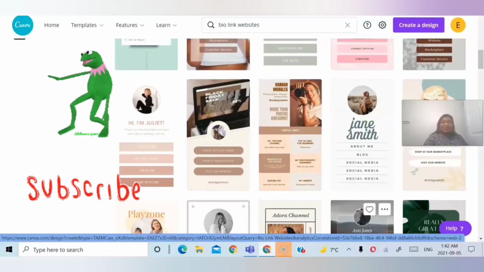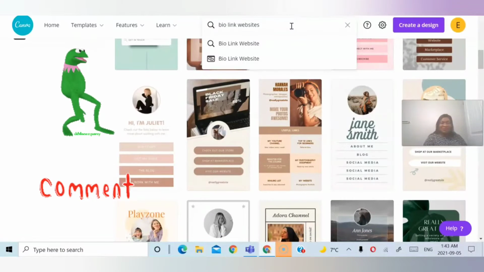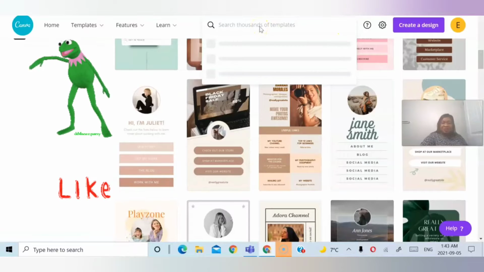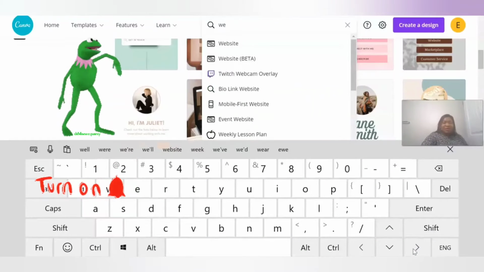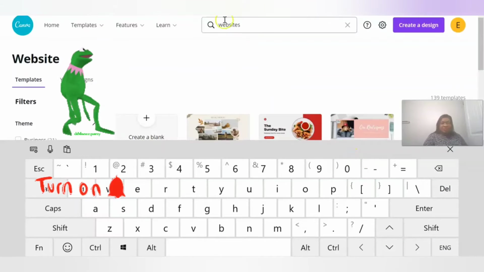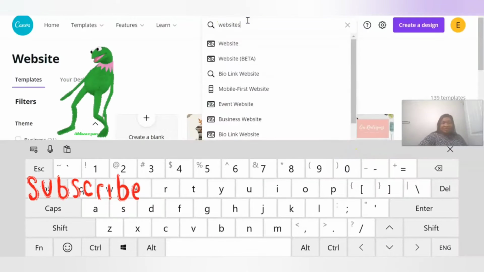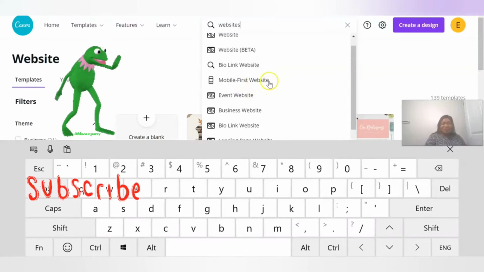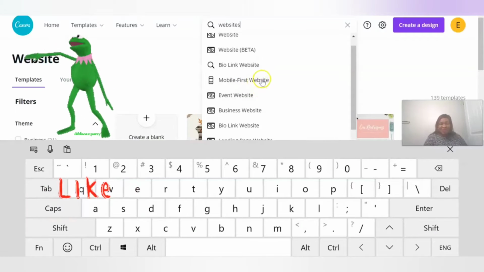So now let's go to the next one. Sites. So it has different categories. So we have mobile first, which is the one we're going to be trying out today.